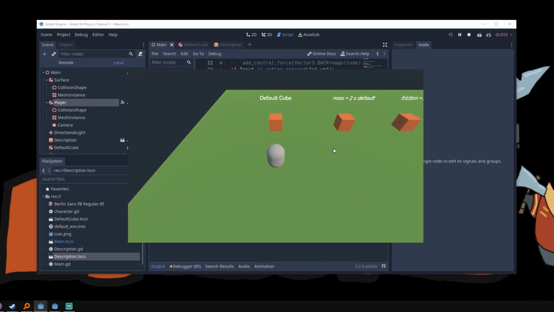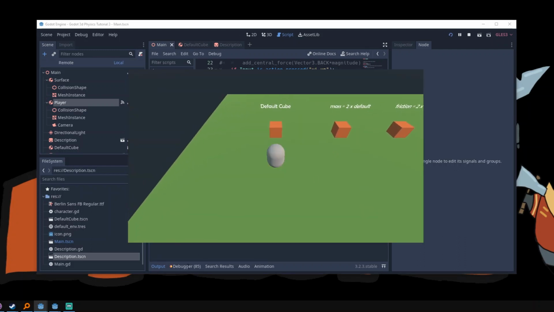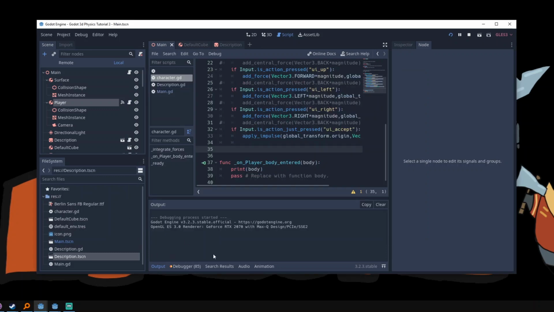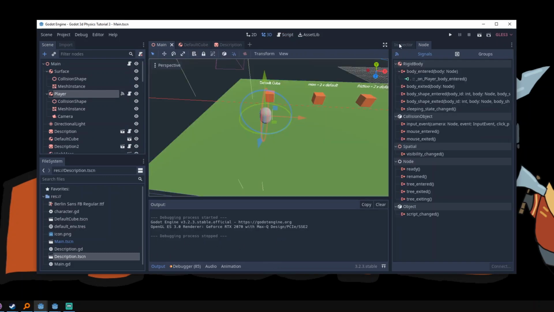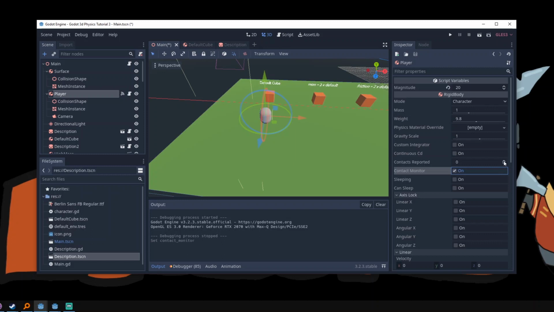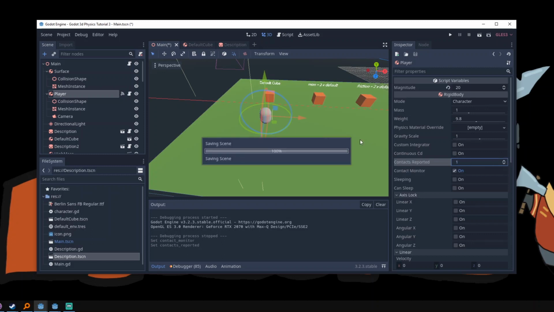Run the game. Notice how no matter what you touch, nothing gets printed because we have not enabled collision detection. Enable the contact monitor. Set the contacts reported to 1. And now we are able to detect collisions.